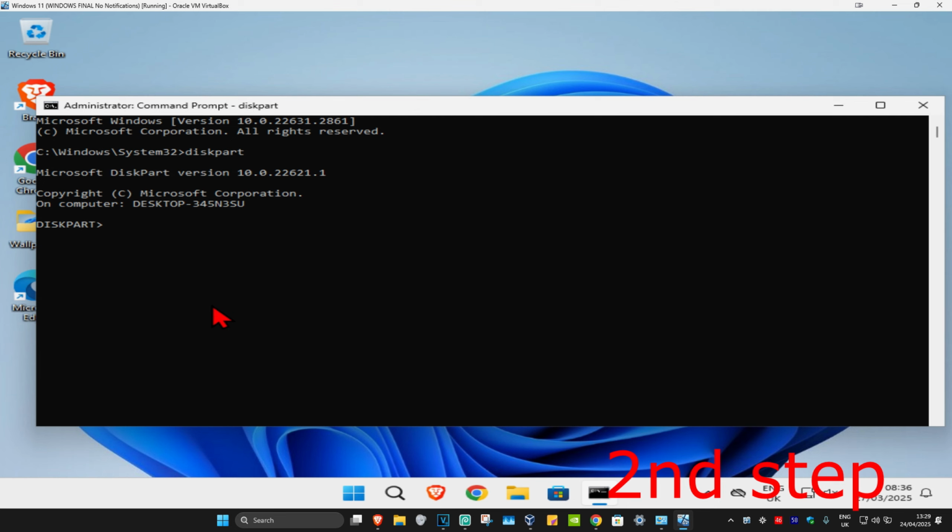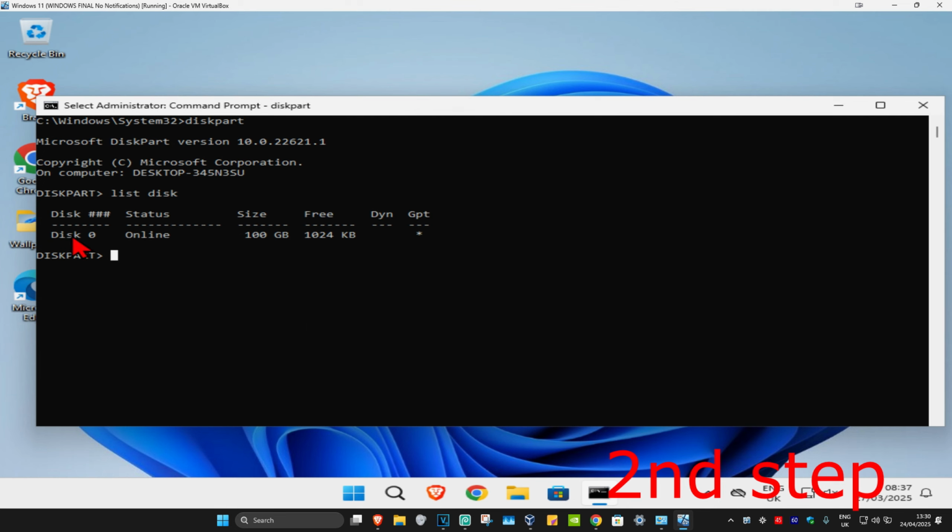And then once this comes up, you now want to type in list disk. Click on enter again. And you should now be seeing all your disks right here. You're going to find the disk that you're having a problem with.